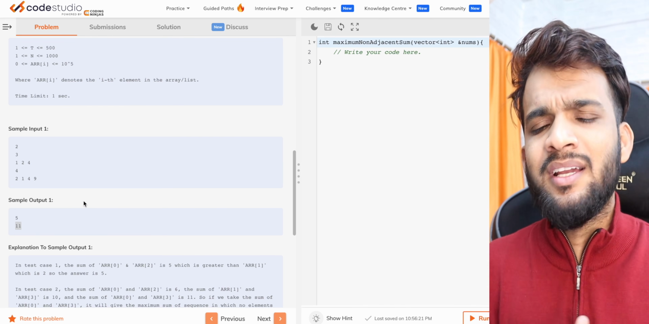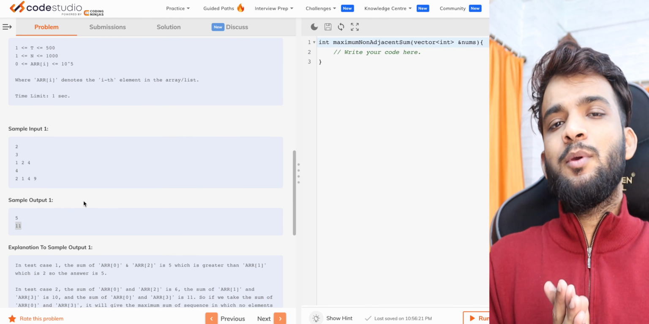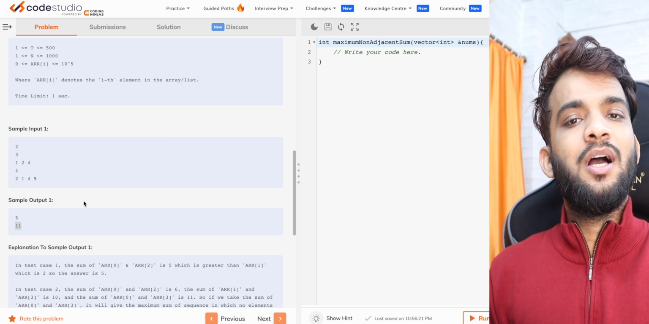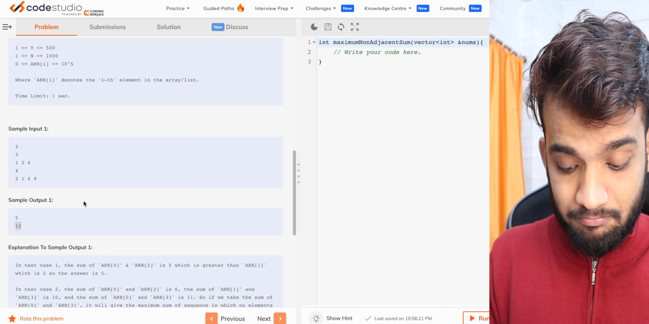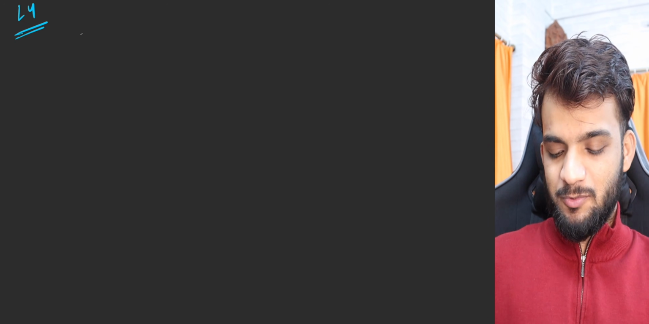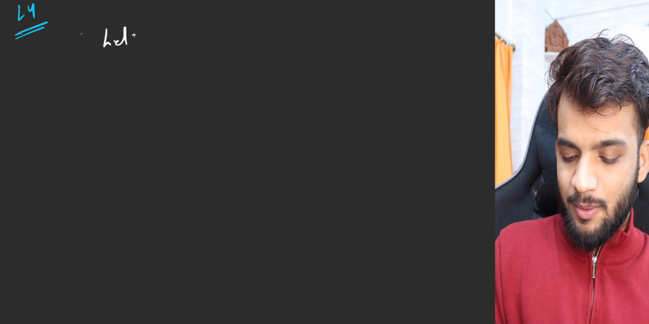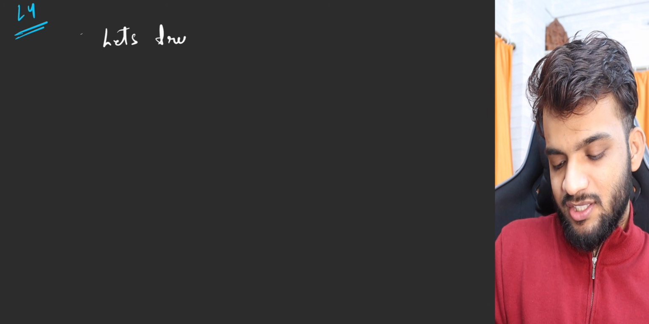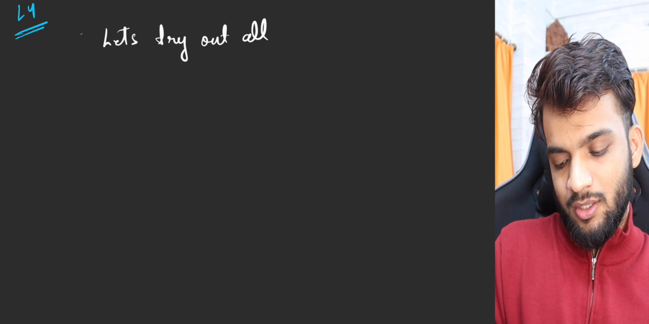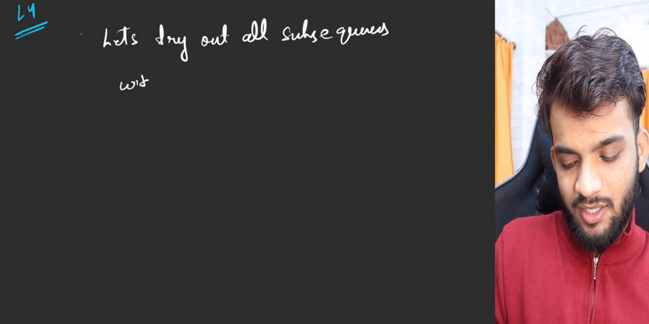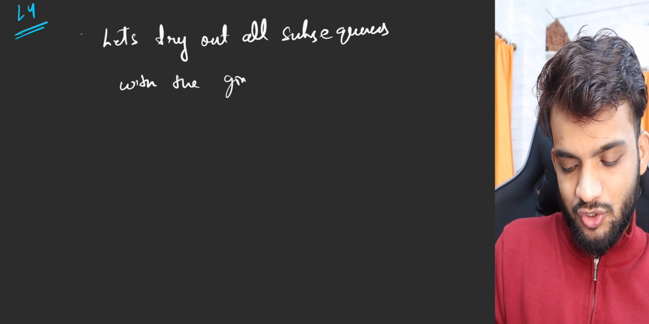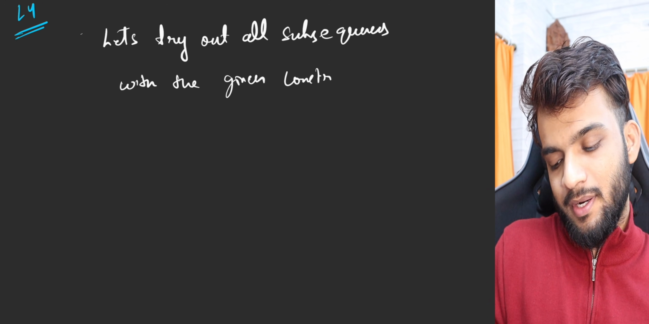So you'll be given an array and you'll be given the size of the array. You have to tell me what is the maximum sum that you can pick by picking up no adjacent elements in that subsequence. So what's the first thing that comes to your brain when you hear about this problem? It comes, let's try out all subsequences. That is something which comes to my brain, let's try out all subsequences with the given constraint.